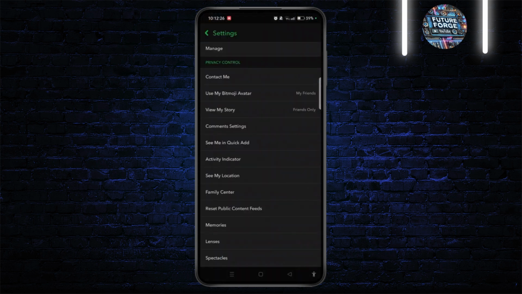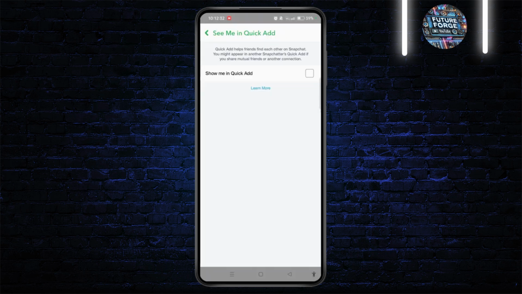Scroll down towards the privacy control section and now tap See Me in Quick Add. Uncheck the box that says Show me in Quick Add to stop being suggested to random people.